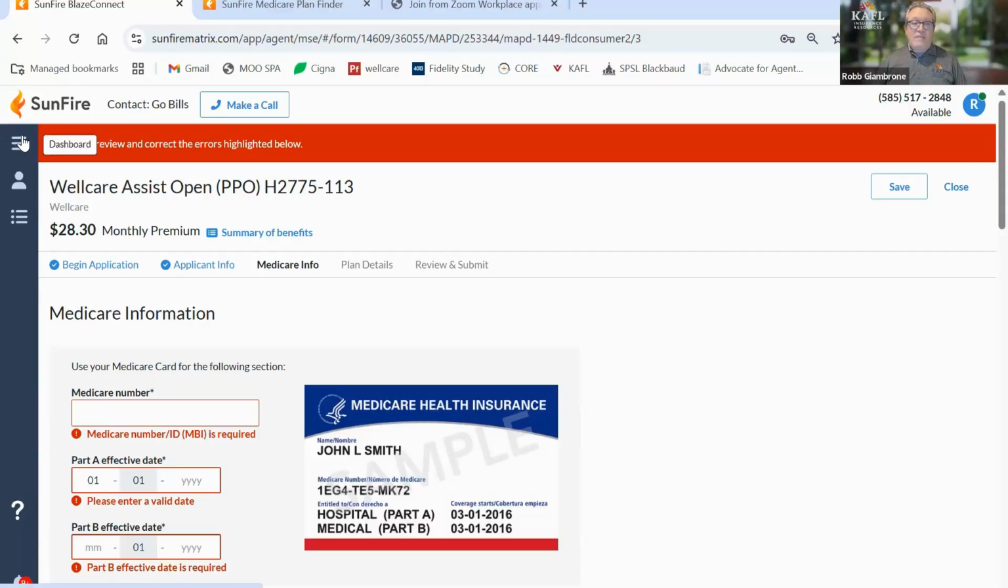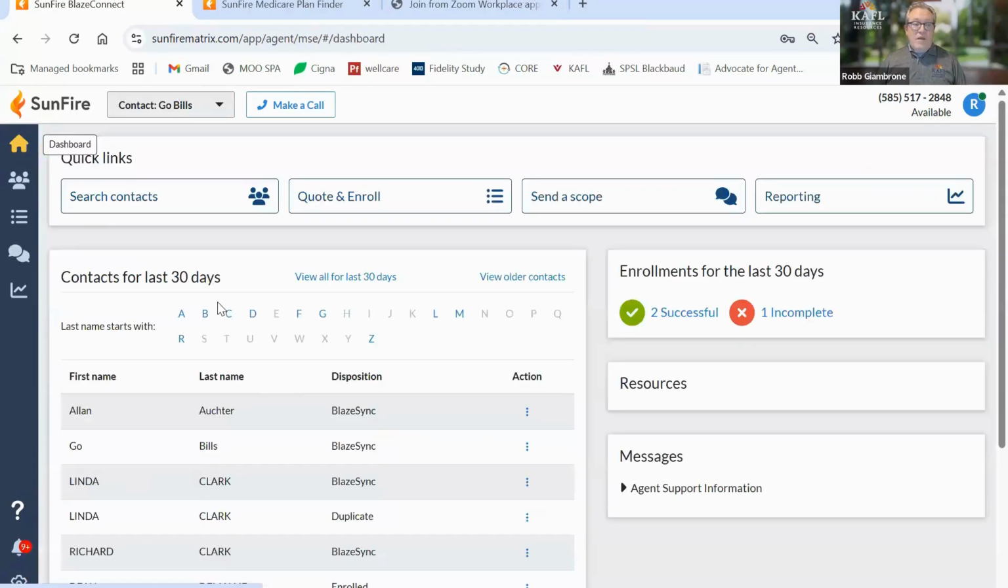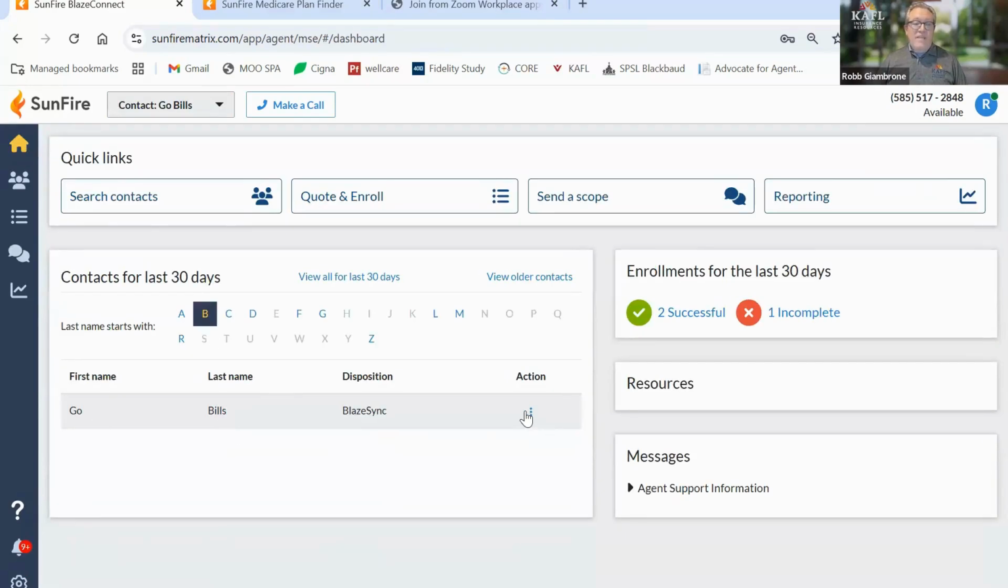Once everything has been signed, it'll show on your dashboard with the status of submitted. Now for final enrollment status, you do need to check with the carrier to make sure that the carrier has accepted it and it's been submitted to CMS and approved by CMS for the requested effective date.